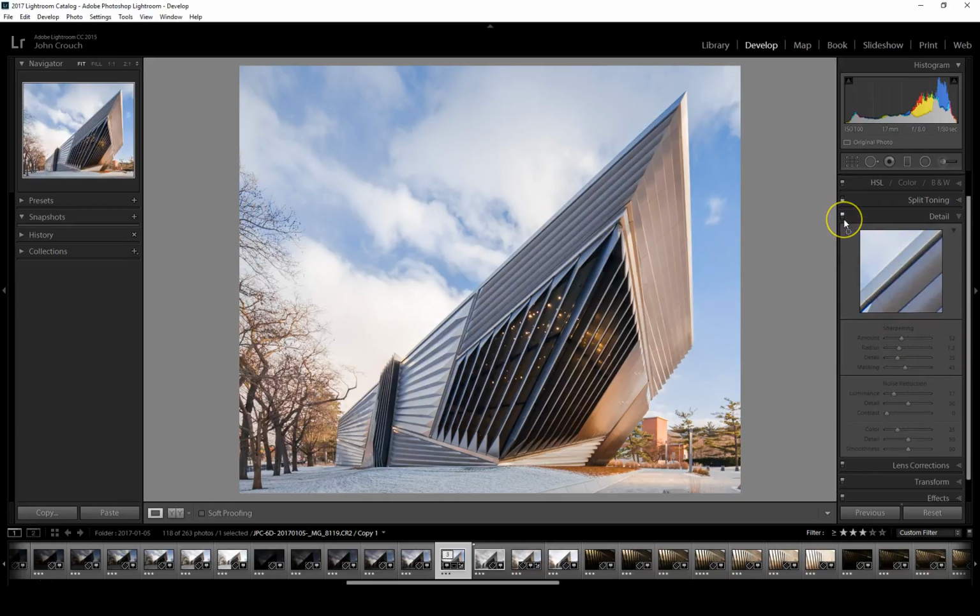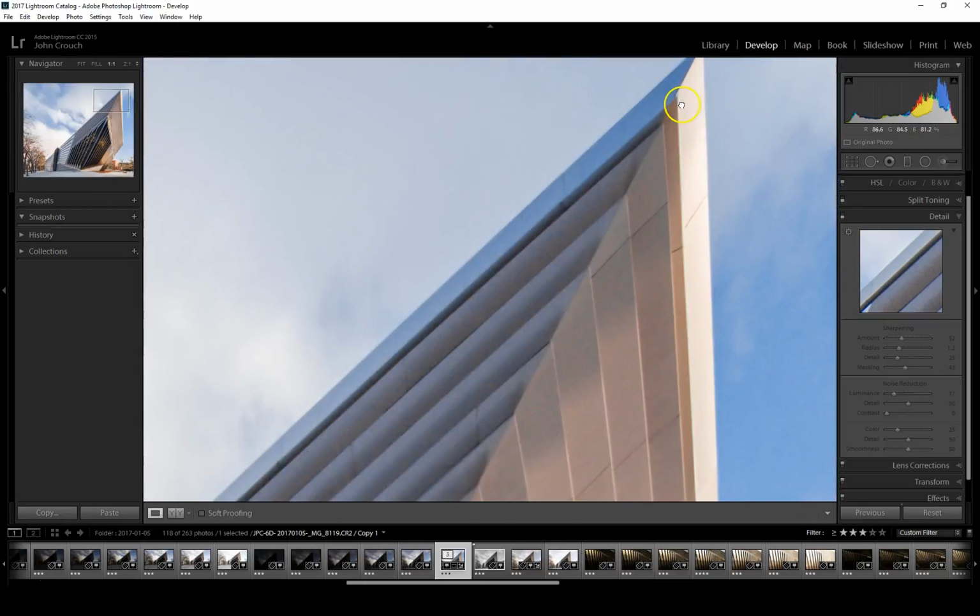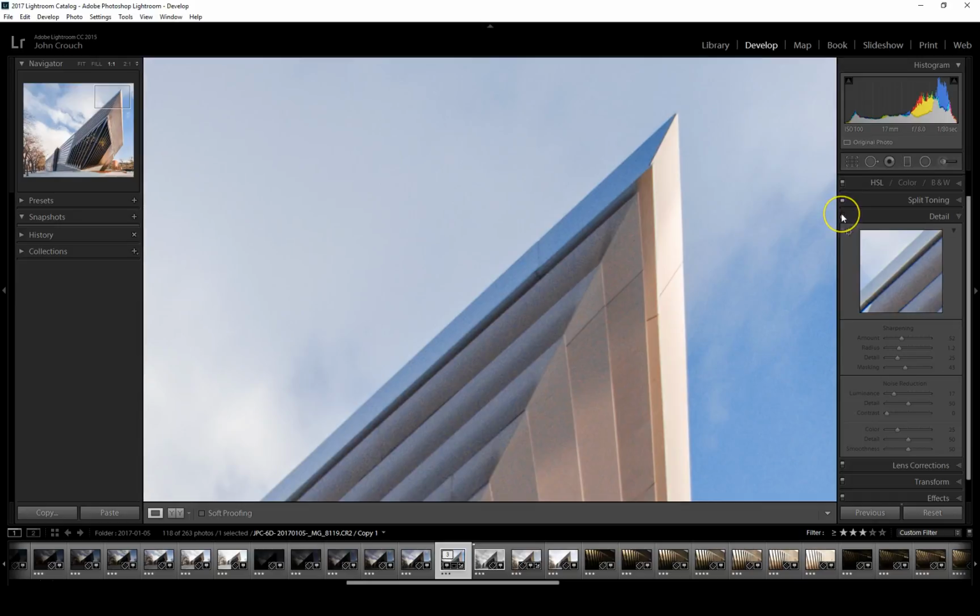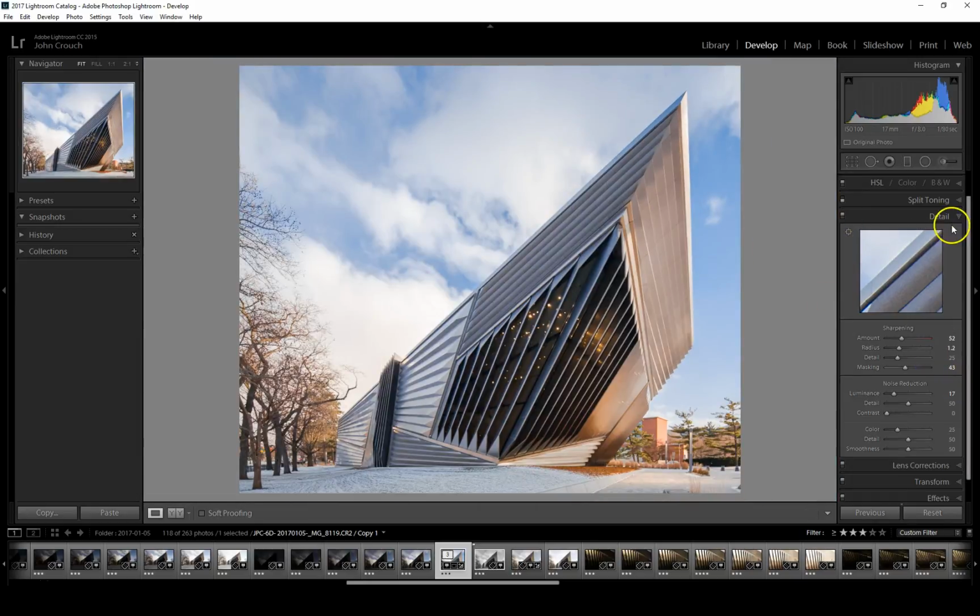So we see before and after on this. You can't see it at this resolution. We can zoom in here. Before and after, looking good.